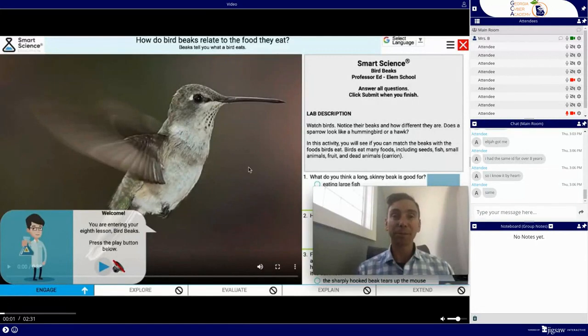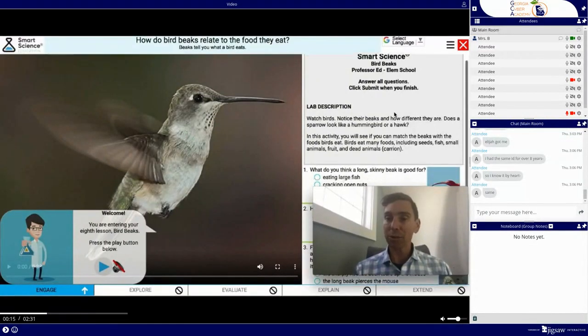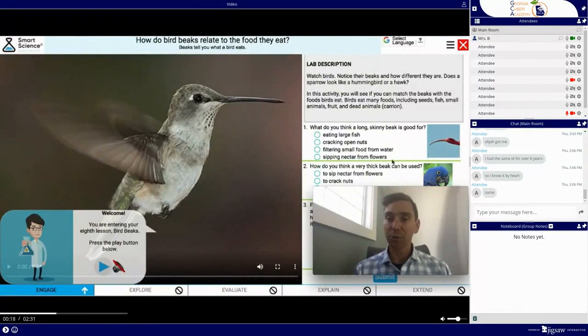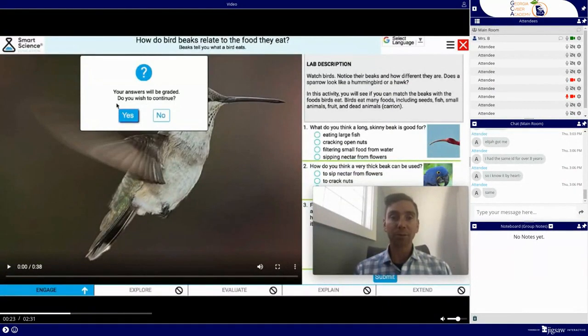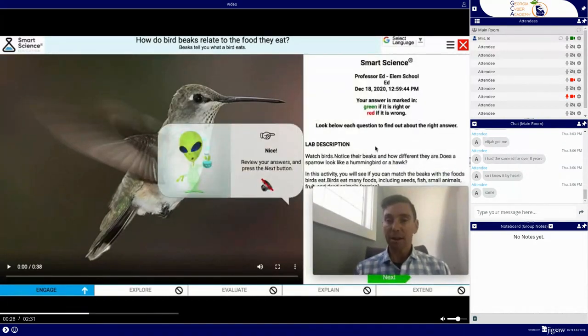Hello, and welcome to the Smart Science Beaks of Bird Lab. In this lab, we're going to try to figure out how the beak of a bird relates to what food it eats. So let's start on the right here by reading a short lab description. And once you're done reading that, go ahead and answer the warm-up questions below. Press the Submit button to hand them in, and confirm that you're ready to turn in the warm-ups to your teacher by pressing the Yes button. Okay, you can review the results by scrolling down and then press the green Next button to move into the lab, the Explore page, because you're done with Engage.